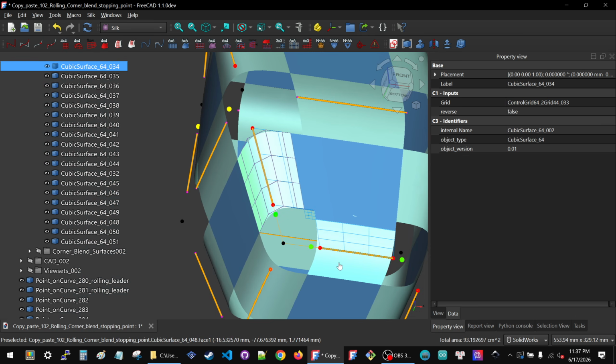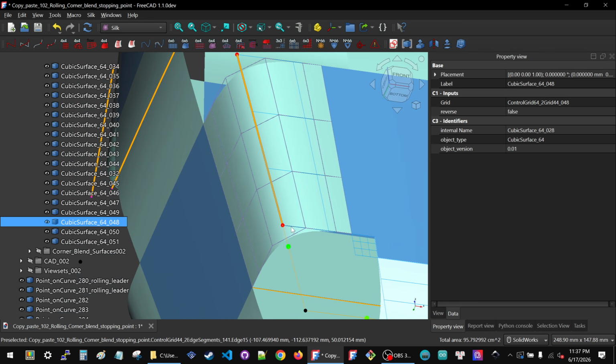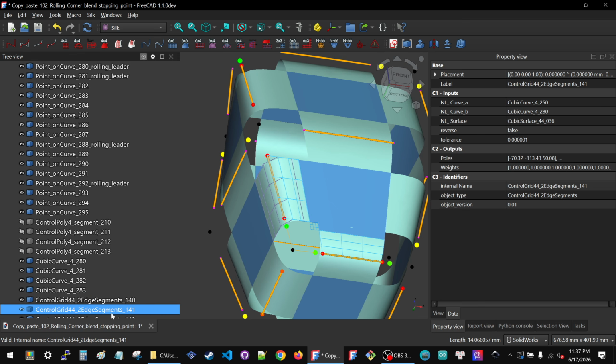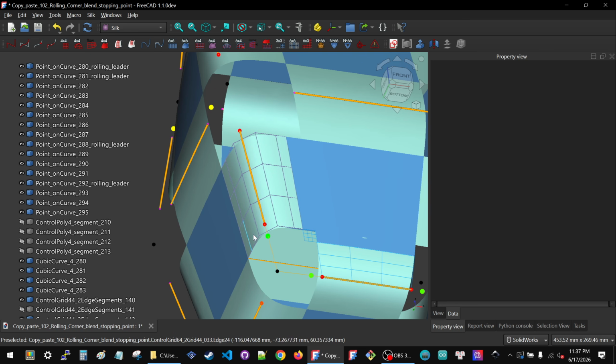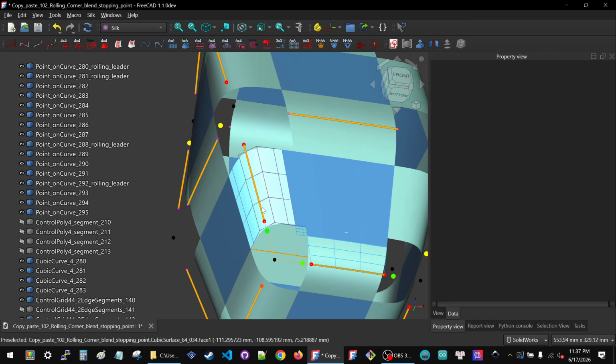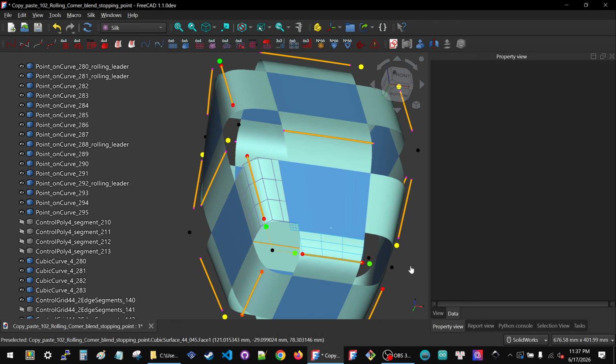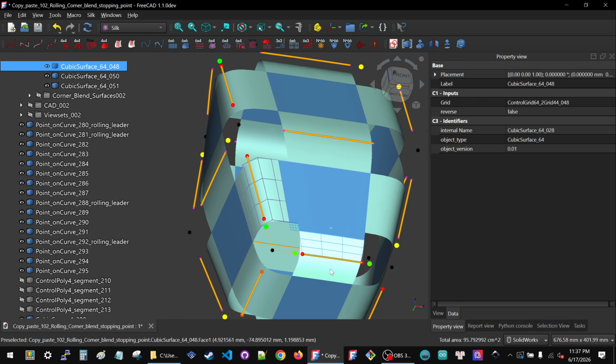Let's do it again for this guy. Okay, and now I've used this new smaller segment. I don't need to look at it anymore. I'm going to hide it. Now I see my blending grid has been adjusted to go up to this point, and so has the surface. Let's do it again for this guy here.